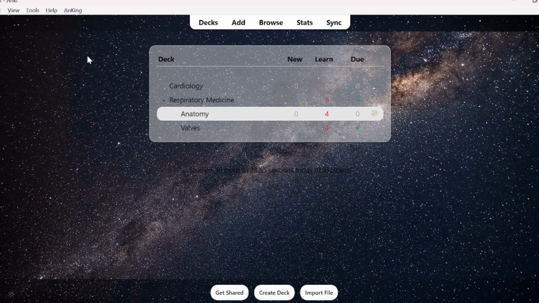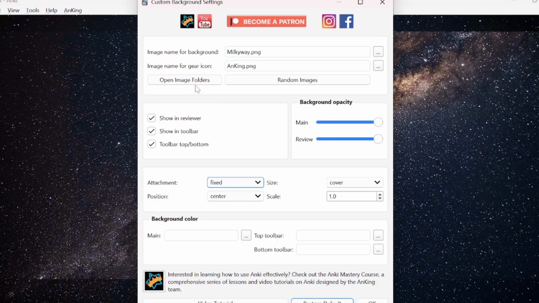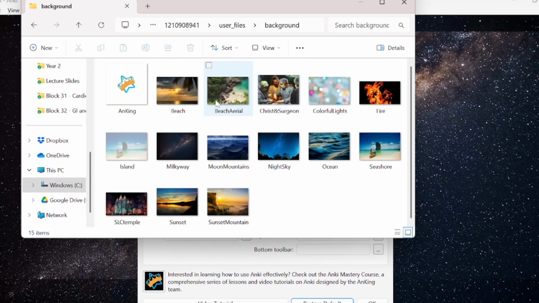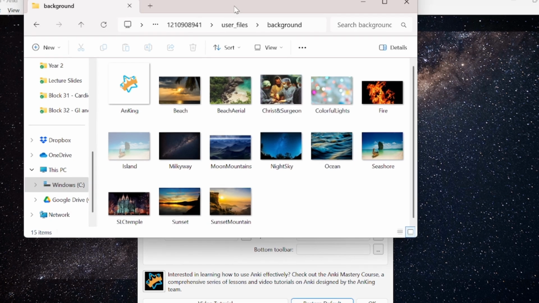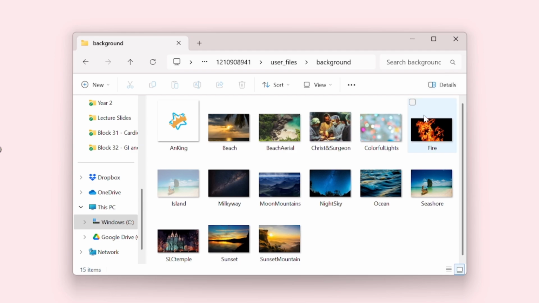So to do that, you're going to press Anking up here. You're going to go to custom background and gear icon. Then you're going to click open image folders and you're going to click background. These are all the images you can set as a background for your Anki. If you want to use your own background, you just need to get an image and place it in here. Right, so an easy way to do it is to just have your image on your desktop here and then drag it into the folder.